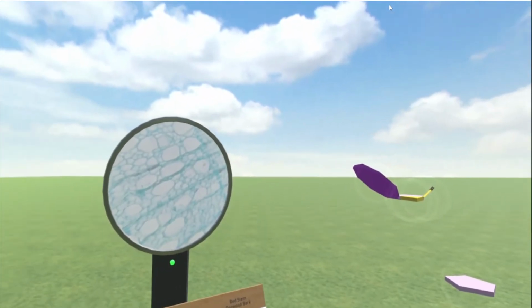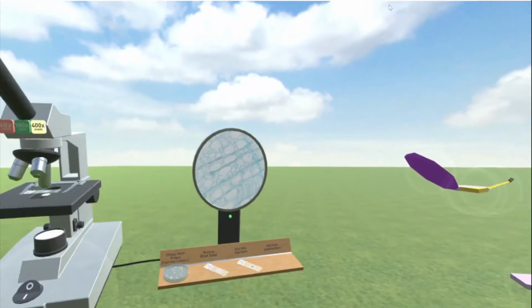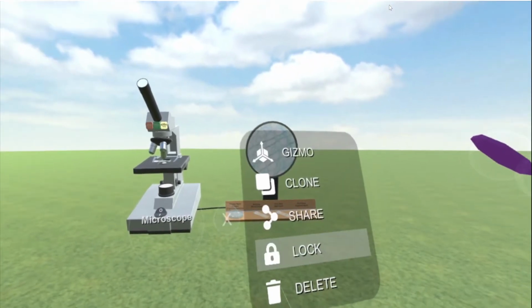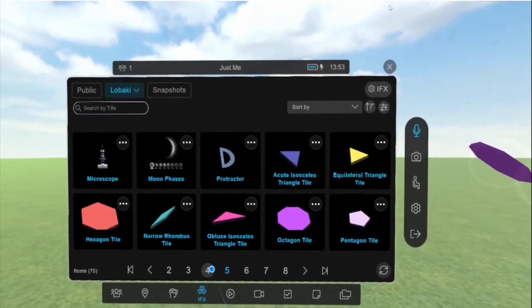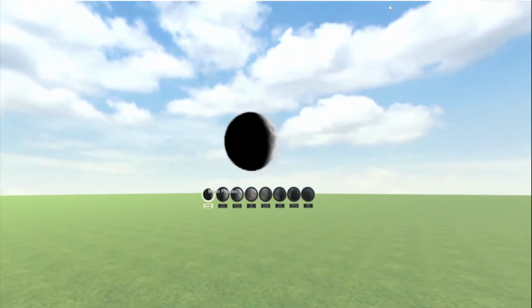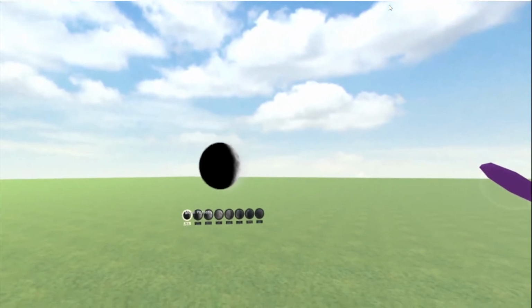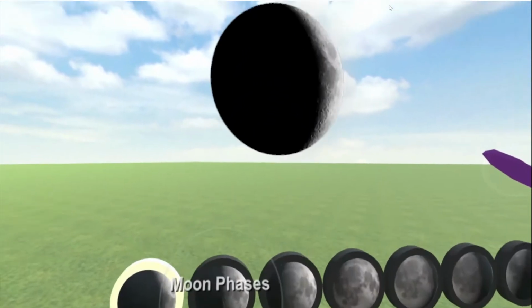Tree bark looks super cool under a microscope. All right, that's the microscope. We've got this interactive diagram of the moon phases.